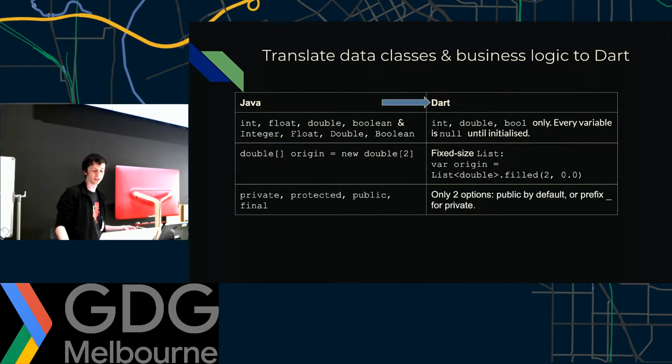And then access modifiers. In Dart you only get 2. By default it's public, and if it's private you have to put an underscore in the prefix.